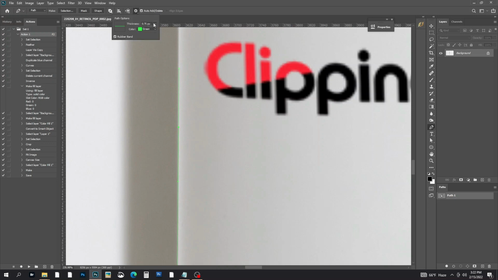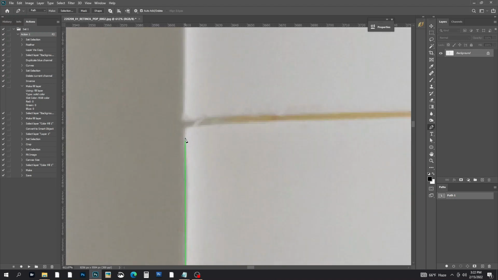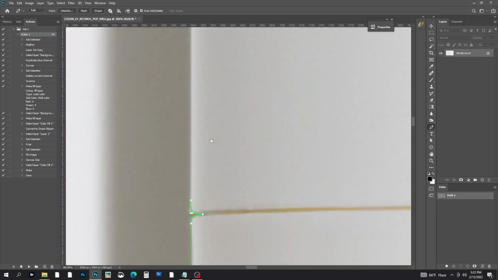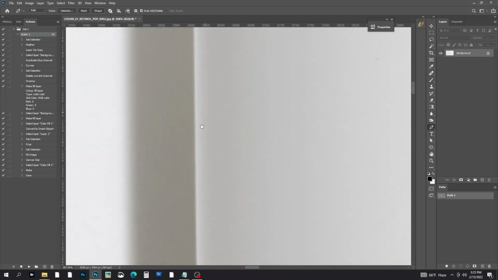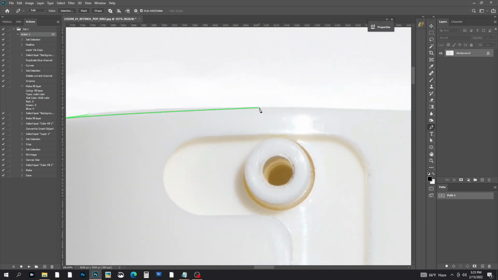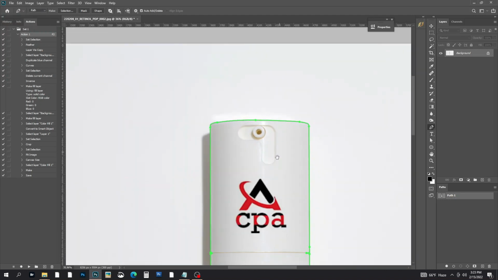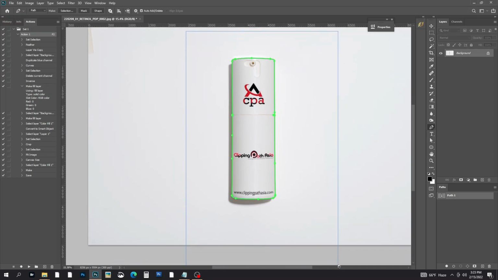We want to increase the thickness. So path is complete. This is the clipping path.